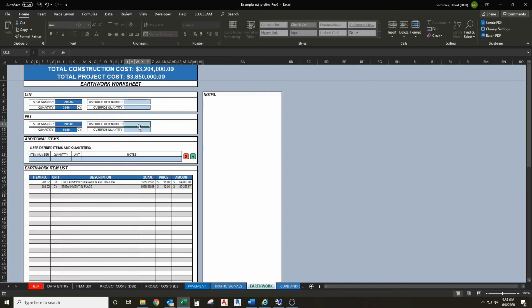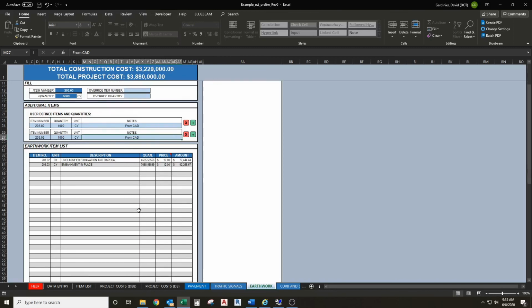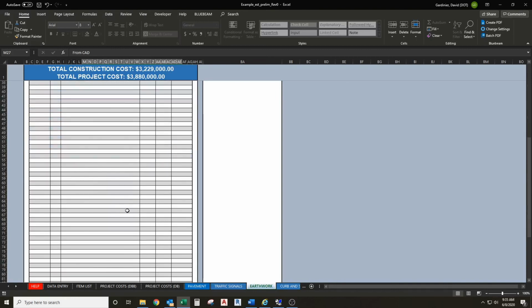Give you the ability to override item numbers and quantities here. So if you went in and came up with actual quantities from a 3D model, you could put those in there. If you're doing maybe a mix of both, you can leave these up here. Use the user-defined items and quantities below here. And you can put that in there. We'll say from CAD. Now we can hit the plus there. Maybe 20303. Same thing from CAD. Then you can always hit the X's to get rid of those if you wish. And then you see down below here, it will sum up all those quantities. And show you what the totals are for earthwork.